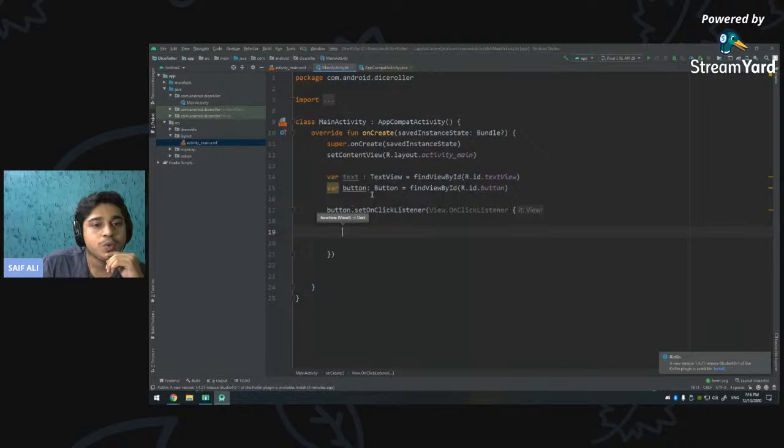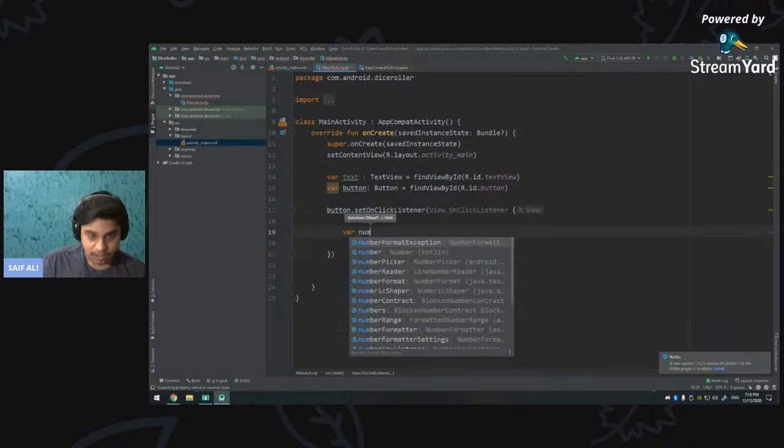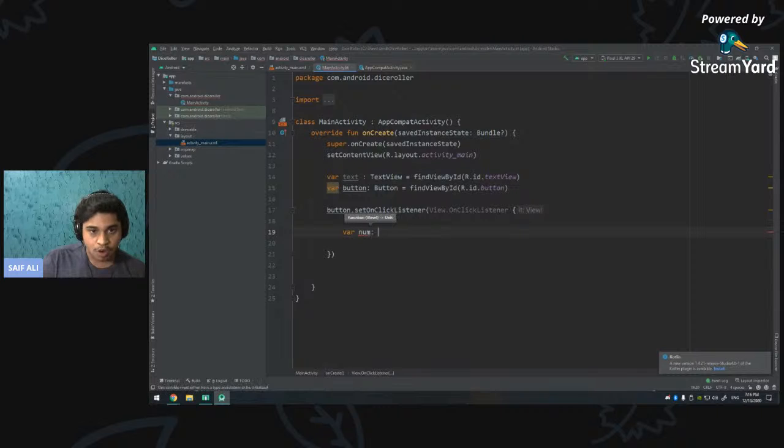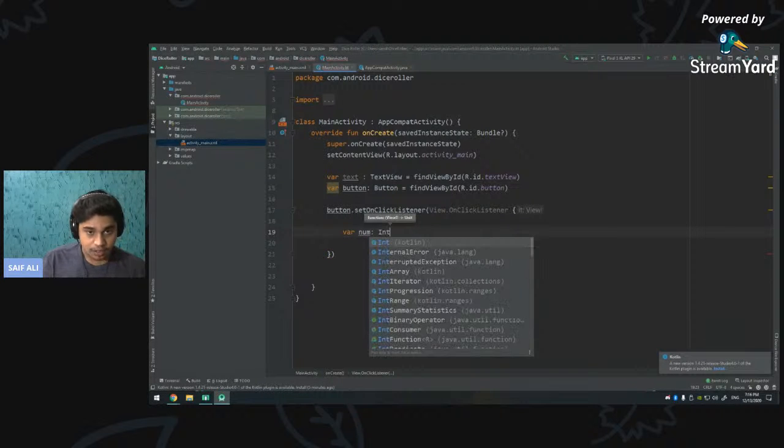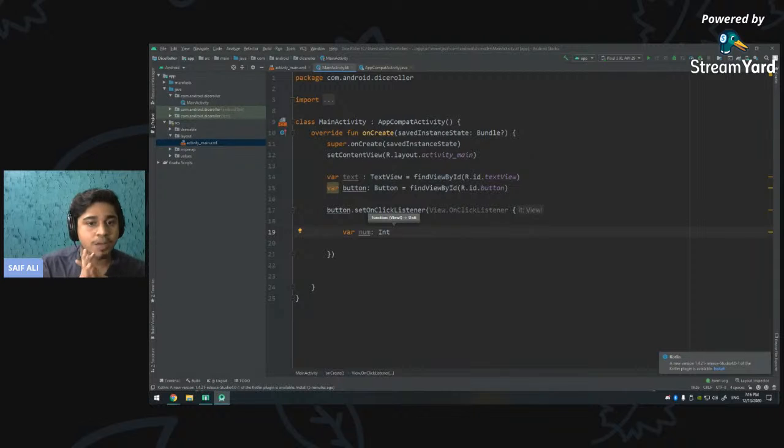In this, what will we do? We will assign a first variable that will store the number. Suppose num. That will be of type int, because we will store a number between 1 to 6. So we define it as int type.